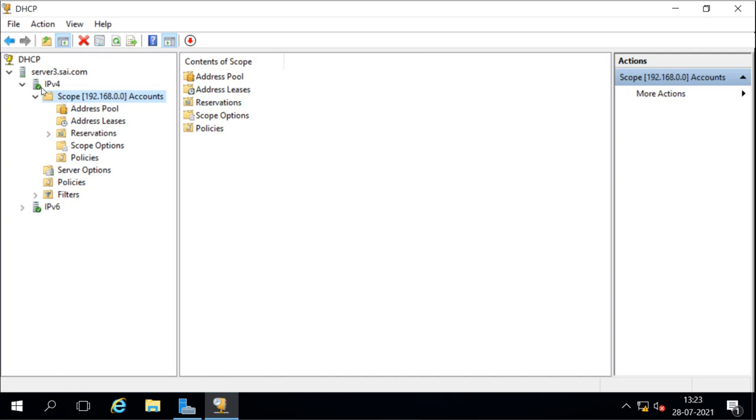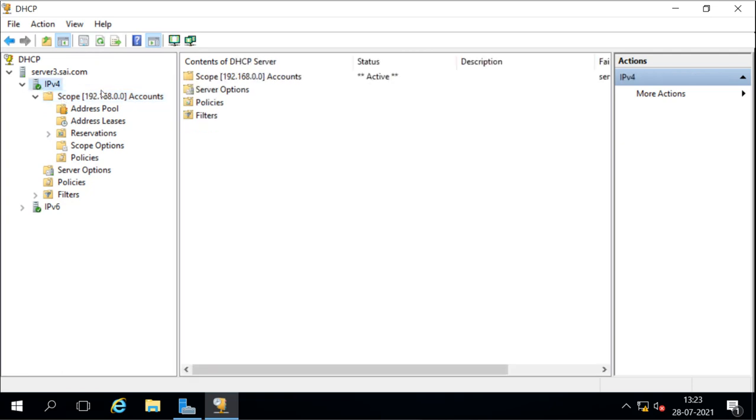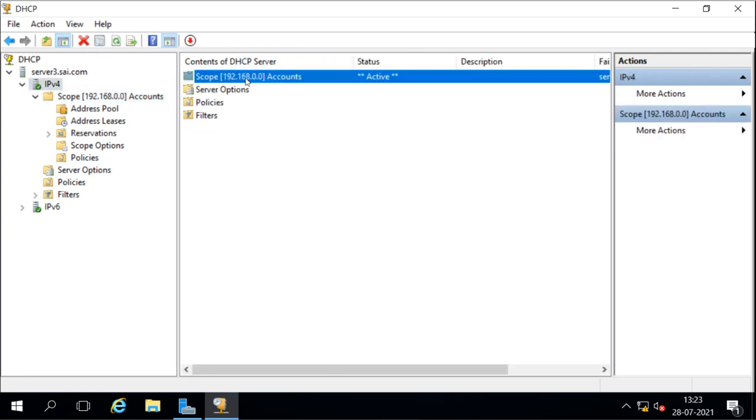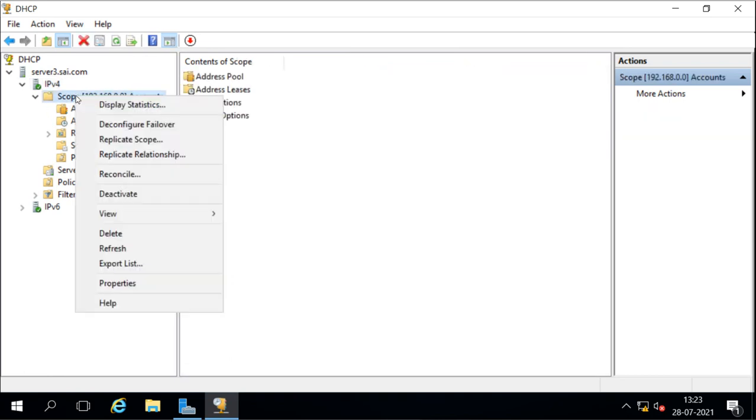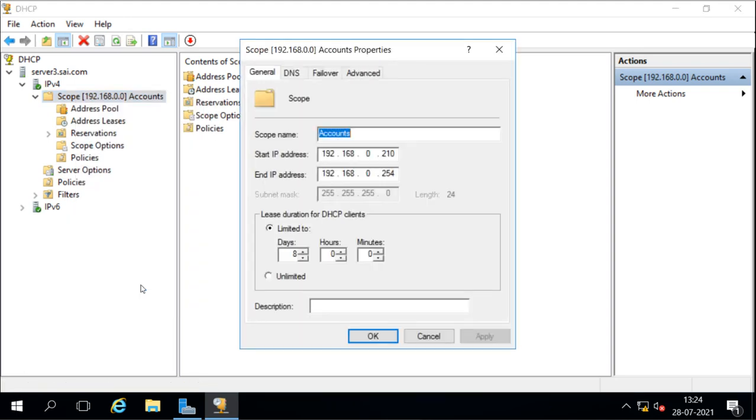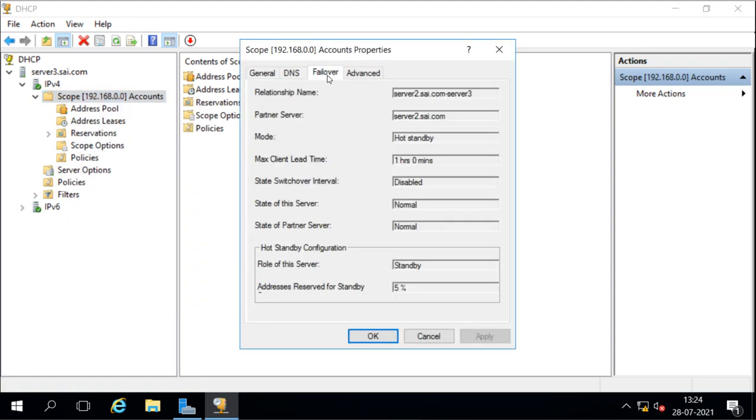Now the scope is saying that it is active, but the scope is not active. It is not giving IP addresses to anyone because right now it is on standby. We go to the properties, and we can see the failover option here. Under the failover option we can see the relationship between the servers, who is the partner, what is the mode, the maximum client lead time, and that the switchover is disabled.